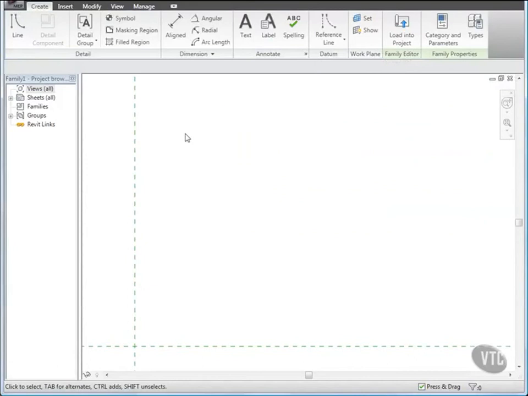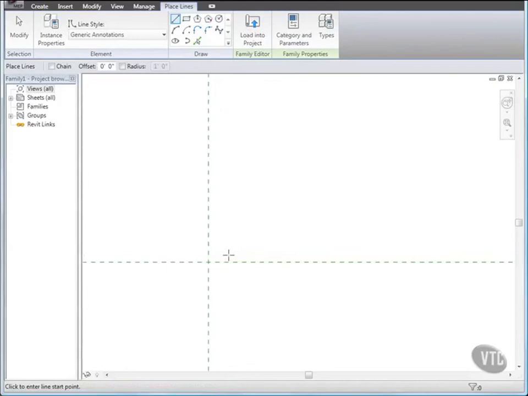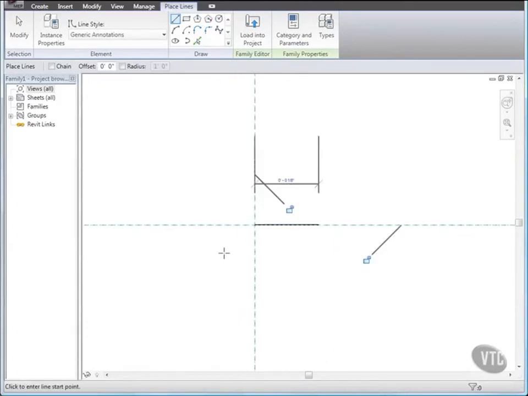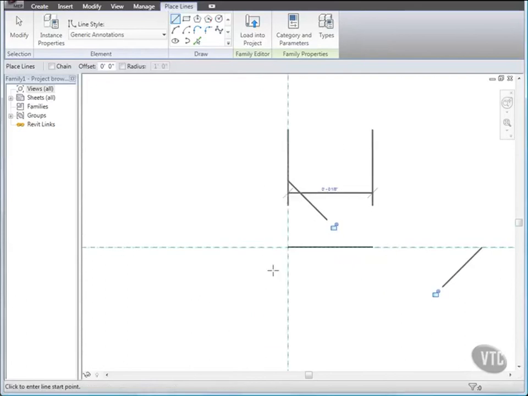And next, we will draw lines to create the basis of the annotation symbol. From the Detail panel, click Line, then zoom into and click the intersection of the two reference planes, and then move to the right and type 1/8 of an inch. Then, using the same method, draw 3 more lines, 1/8 of an inch long, above, below, and to the left of the intersection, as shown.